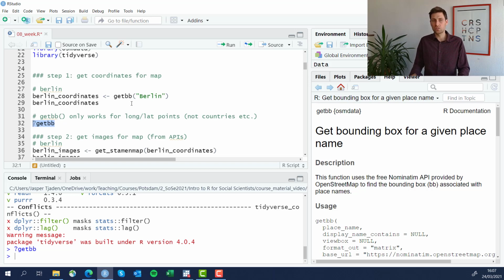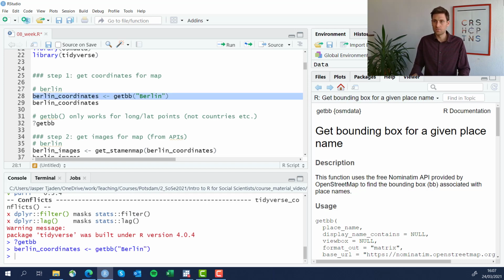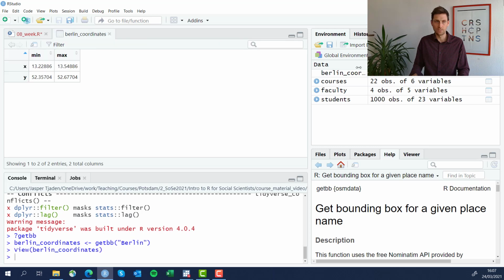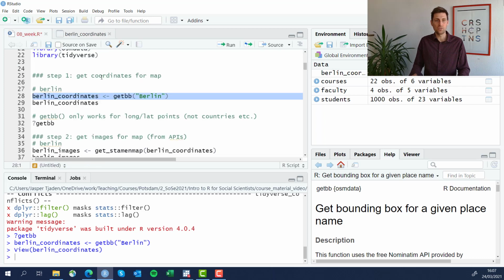We're just going to use the defaults here and use the getBB function and type in the place Berlin. And whatever this function does, we're going to save it in this new object called Berlin_coordinates. We see here it created something, actually a kind of matrix of min, max, x, and y. And these are the coordinates of the bounding box around Berlin.